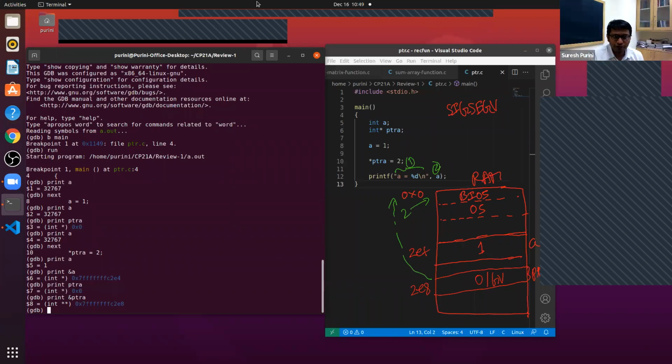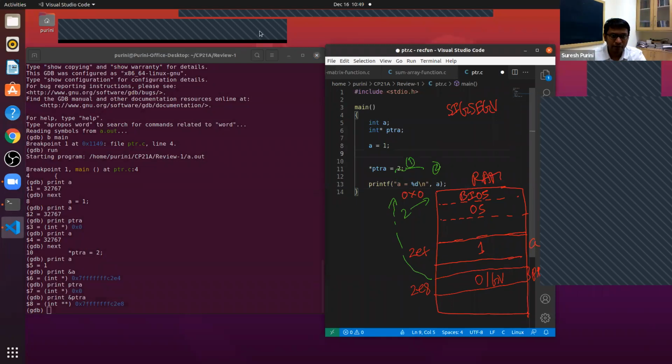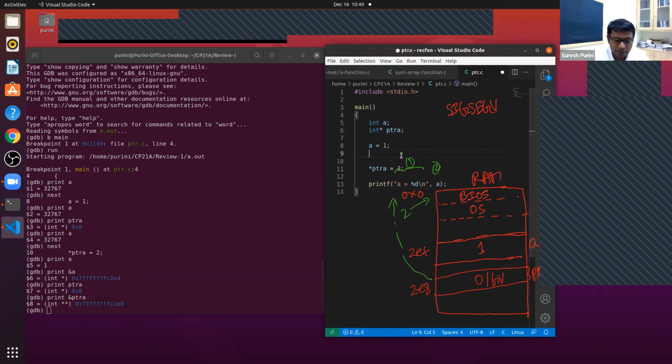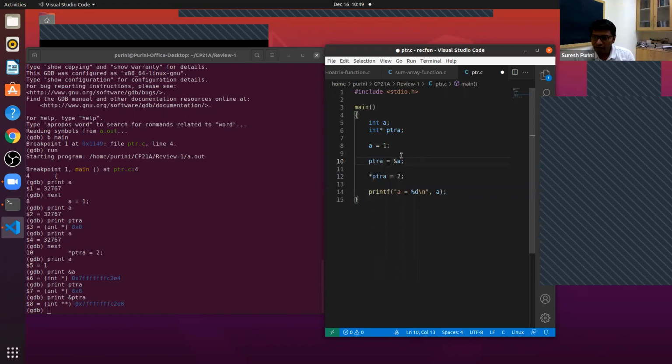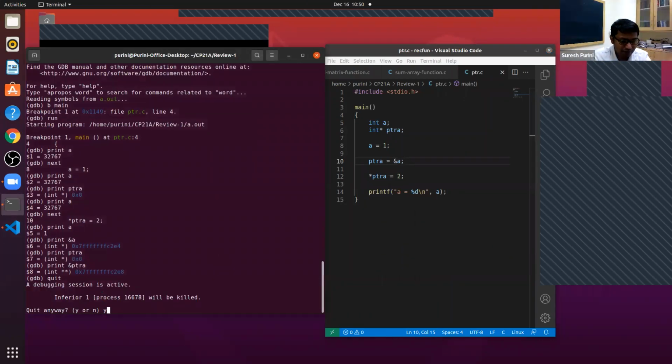Okay. So now we want to fix this problem. We want to fix this program, so we want to change the program like this: PTRA is equal to address of A. Now, if you run the program, what will happen? It will print 2.